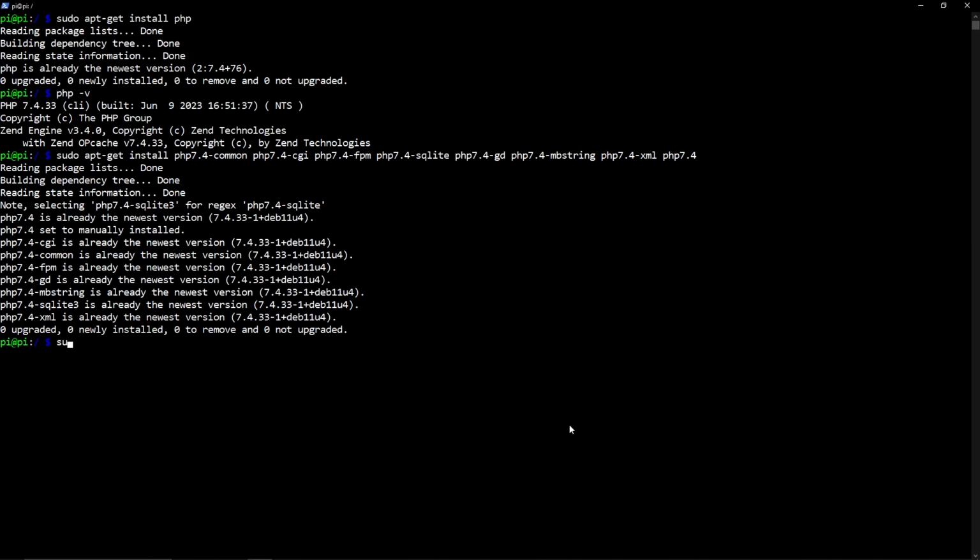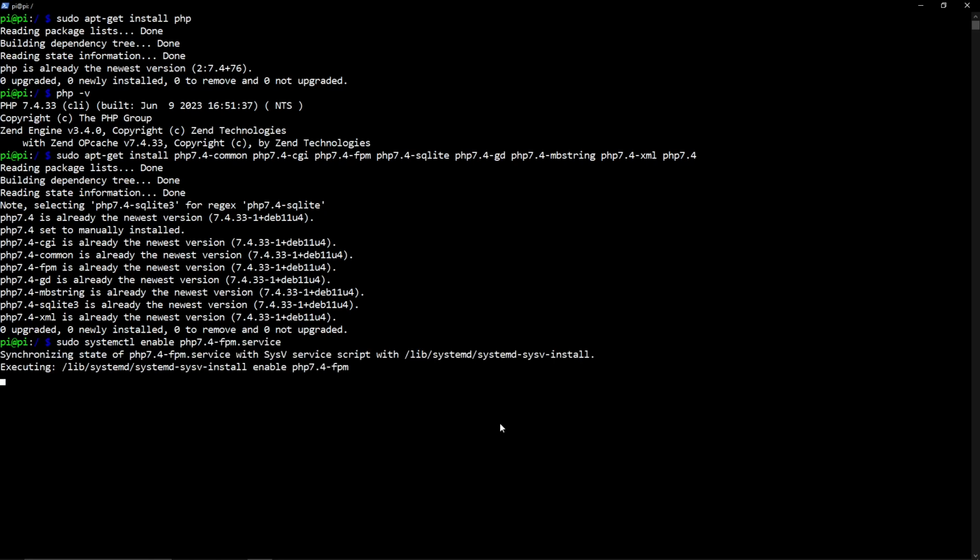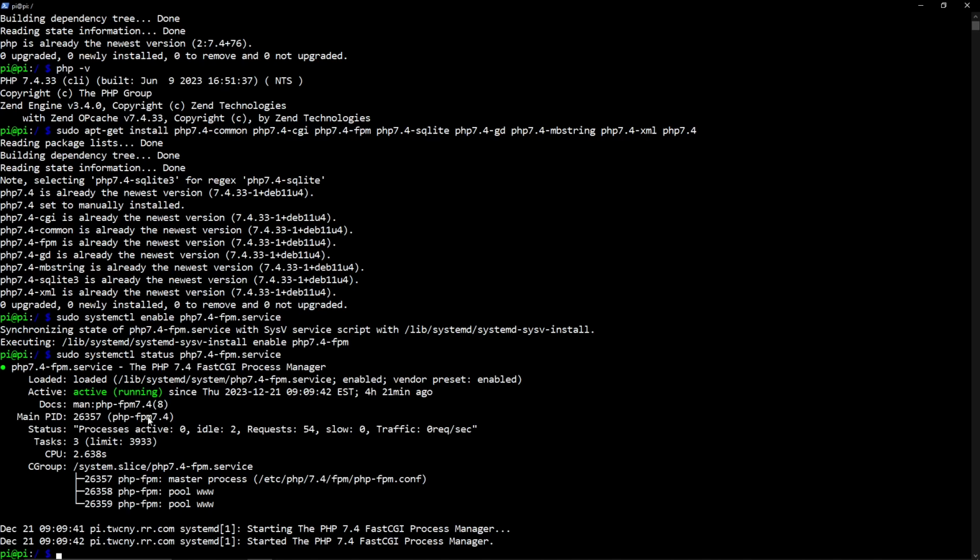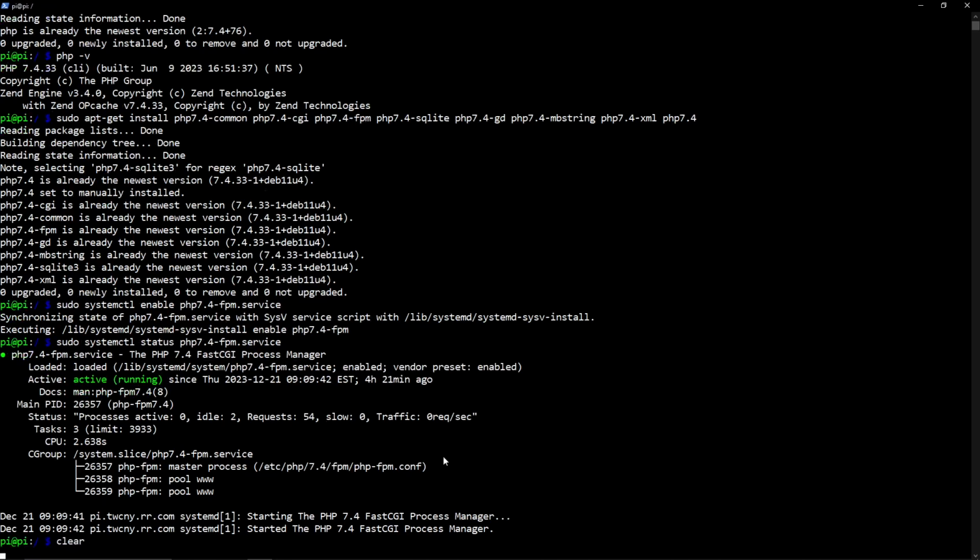Next, I don't think it's absolutely necessary, but it is good practice to reset any services related to what we are going to be doing, or in this case, enabling. So we're just going to run enable PHP 7.4. So it's going to enable that FPM service that we had just installed. And then you could even check the status to make sure that it is active and running.